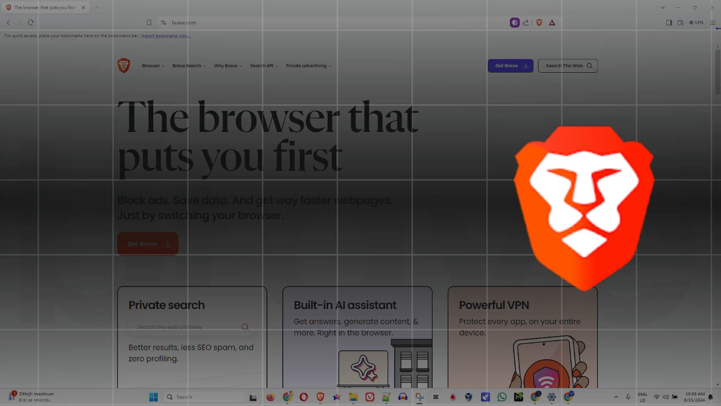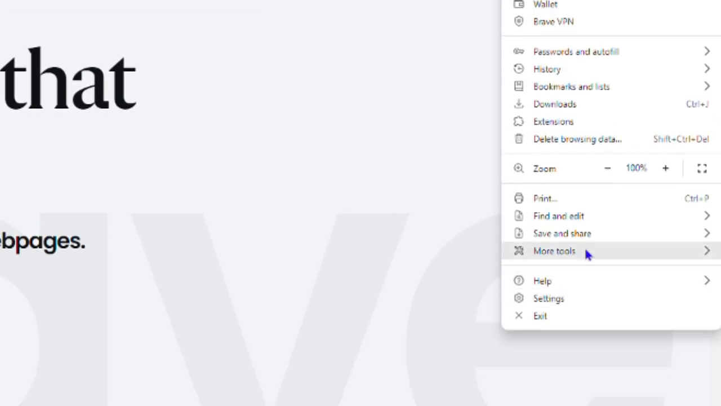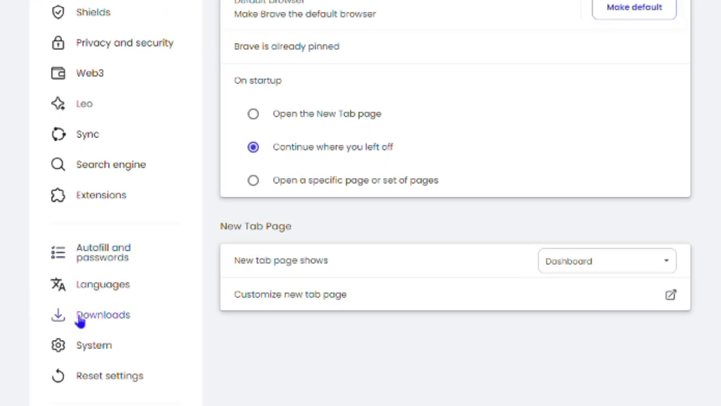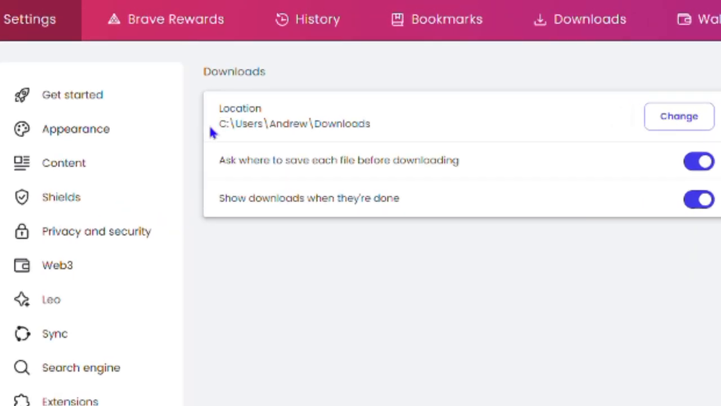So once you go ahead, open up your Brave browser, click the three lines in the upper right hand side, then click on settings. Now from here, guys, you will see on the lower left hand side, downloads, click on that. And here you will see location, right? So as you can see it under the C drive user, my name there, and also downloads.